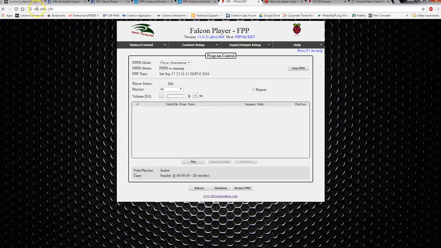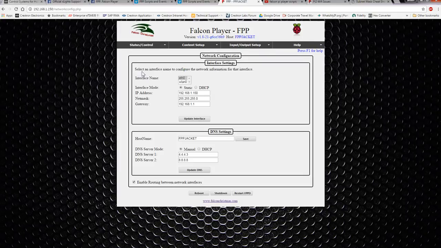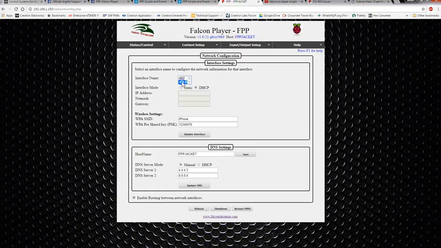So mine's at 192.168.1.50. And we're going to go into status, and then we're going to go into network. So what we want to do is set up the wireless, so we're going to go to the WLAN 0.